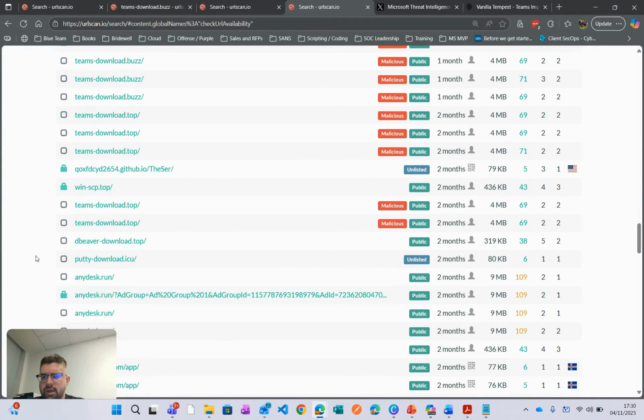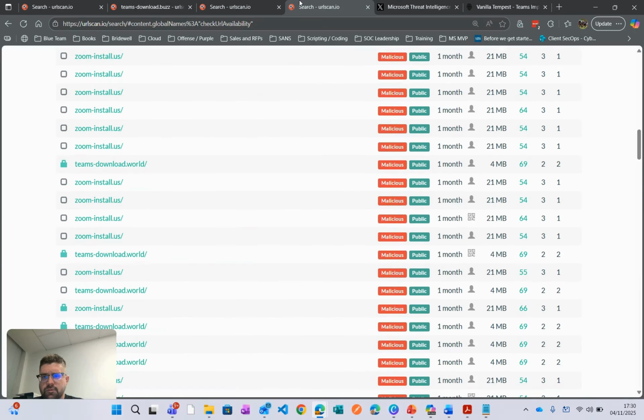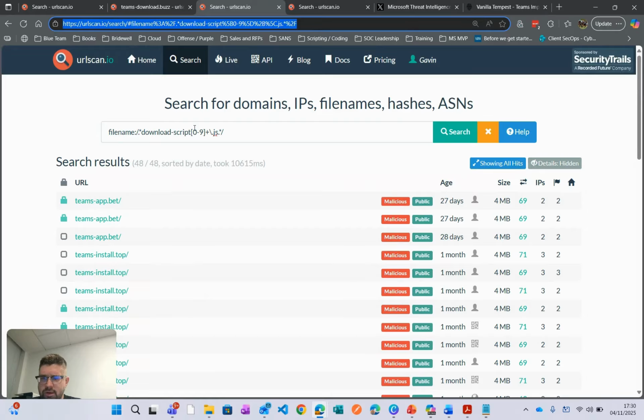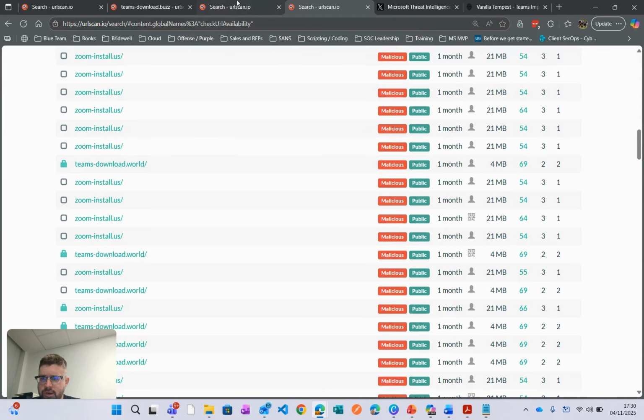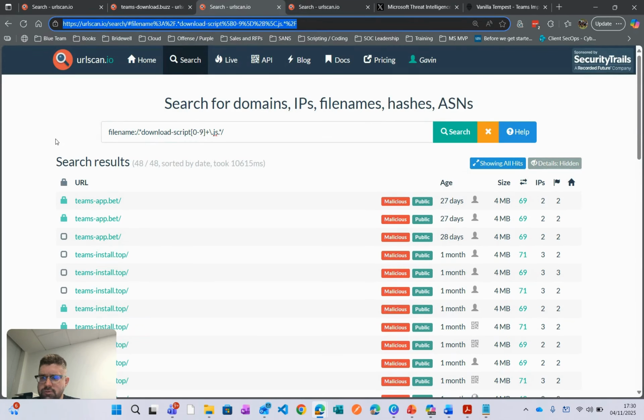These, again, may not all be Vanilla Tempest, so that's where using this download script in combination with something like that could zero it down to a particular cluster of activity or smaller operation or campaign.